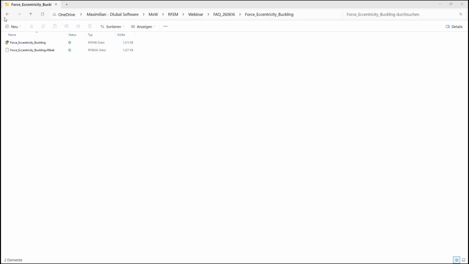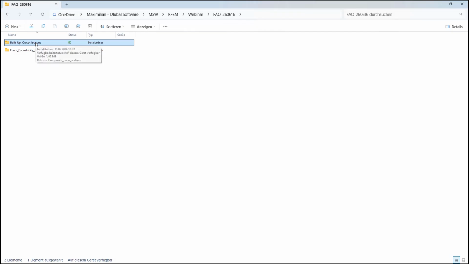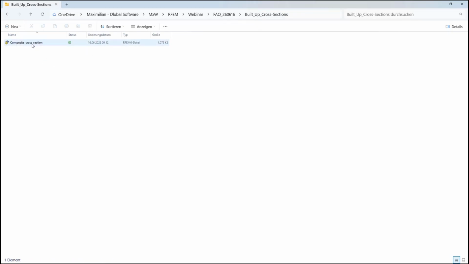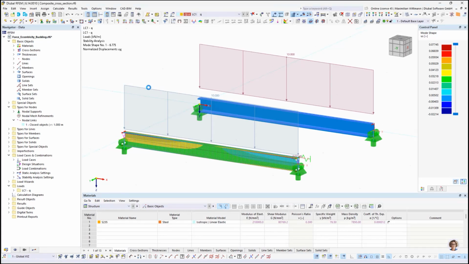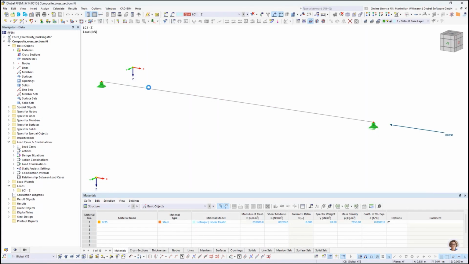Okay, so let's move on to the last example. And here we want to talk about build-up cross-sections, respectively composite cross-sections. So we often receive the question how to model multiple cross-sections or assign multiple cross-sections to one line while having full control of the independent profiles.